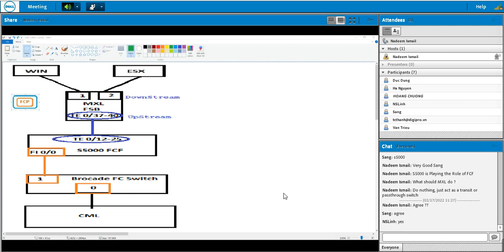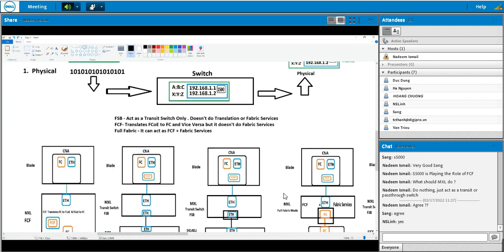Okay. So you just want to act as a transit switch. Okay. So if you remember, I told you it is a transit switch and does not do translation or any kind of zoning services.